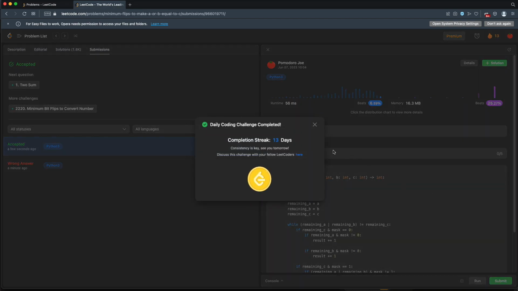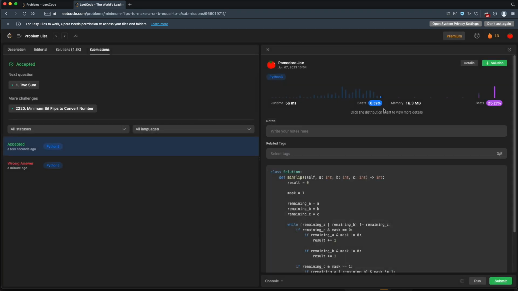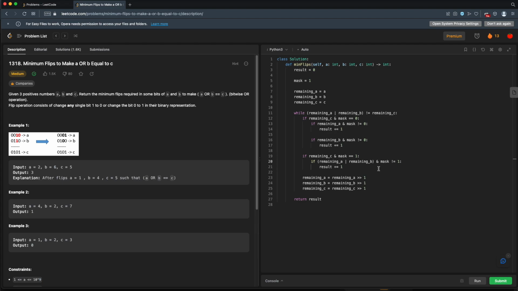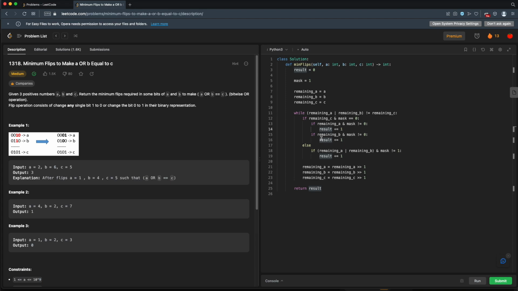And we pass. We don't do very well. We only beat 6% for runtime and 25% for memory. So let's jump back in here. One thing we can do is we don't need to do this if. We could have an else here. That might save us a little bit. And we can close up a little bit of this space here. This is just some formatting stuff, but it does actually help.